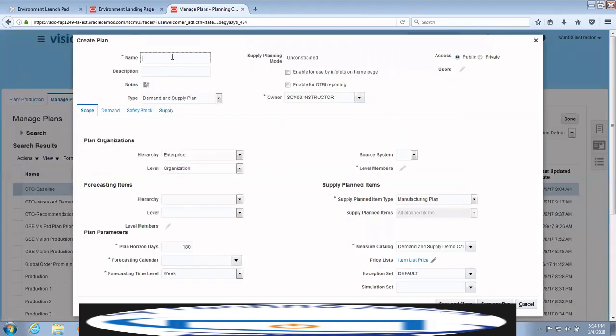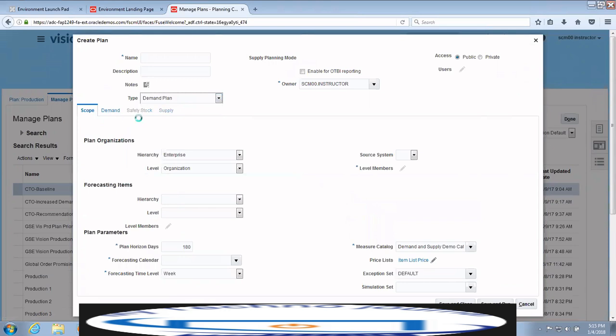So now, before I give a name over here, you see on the top, the first thing which we have to choose is the type, demand and supply type. So when the type is demand and supply plan, meaning I want to do the demand management, supply management, everything in a single plan, integrated demand and supply plan, all these options are enabled. If this is only a demand plan, you will see that safety stock and supply options have been removed, and even in the scope, a lot of details pertaining to supply have been removed.